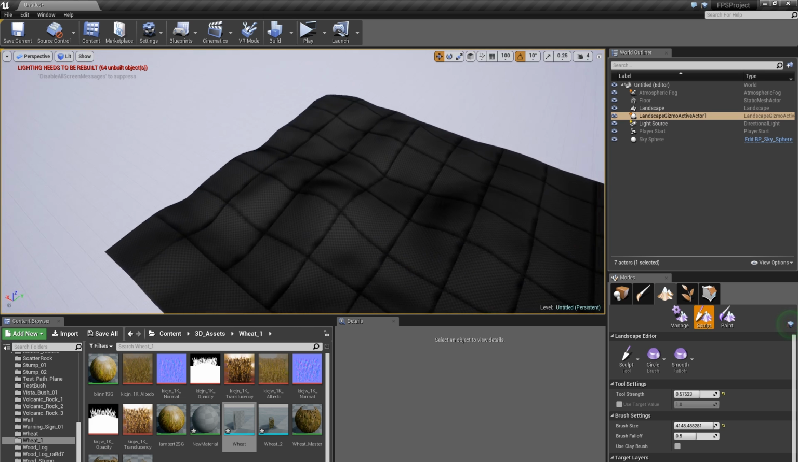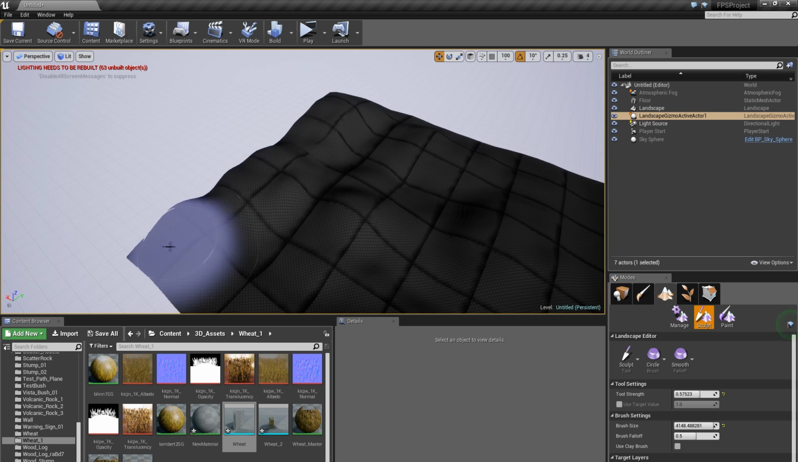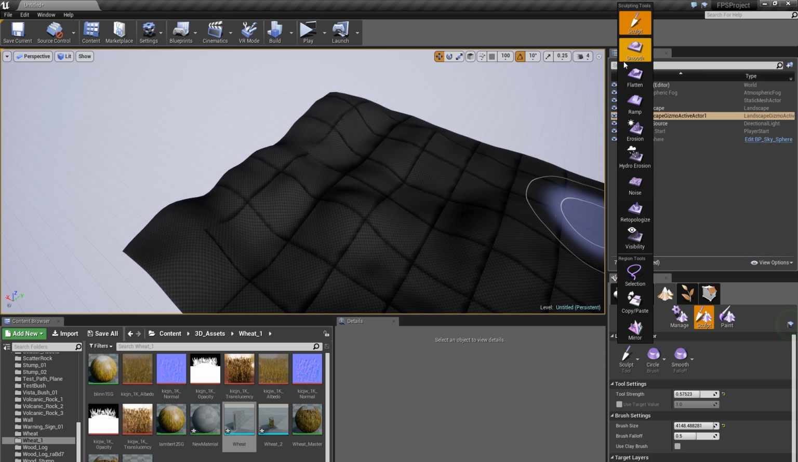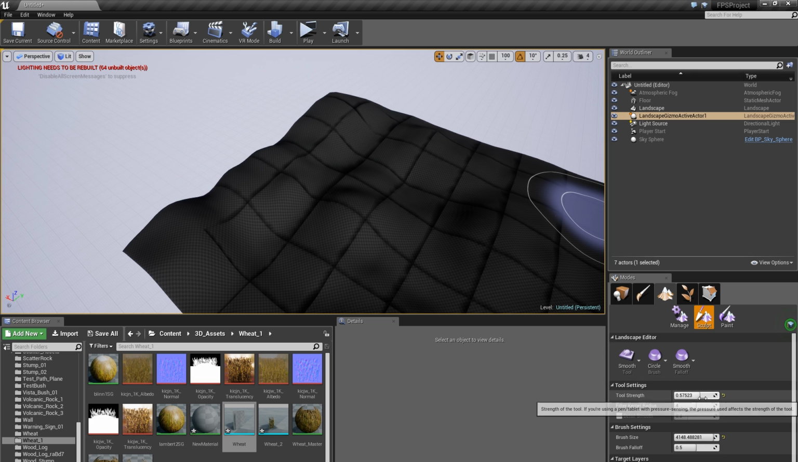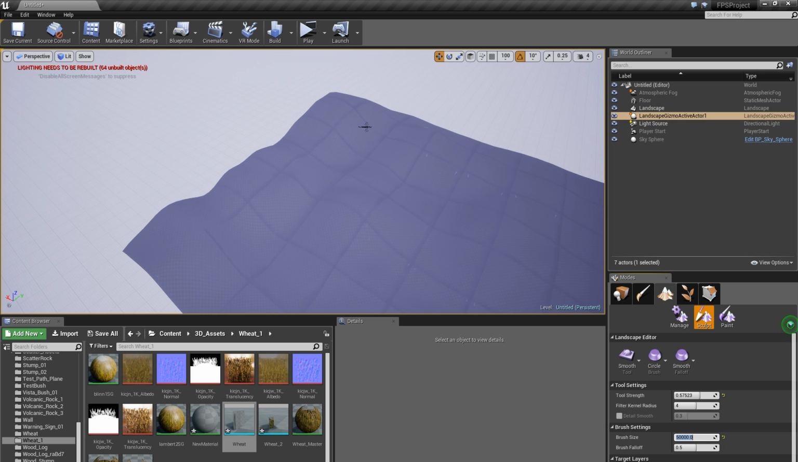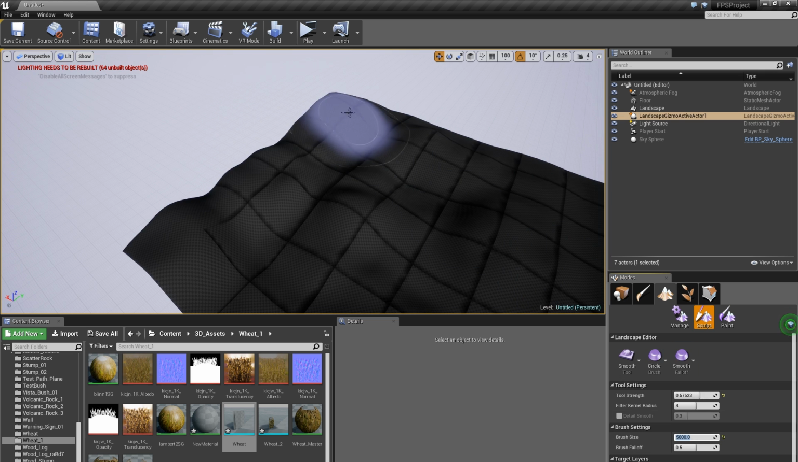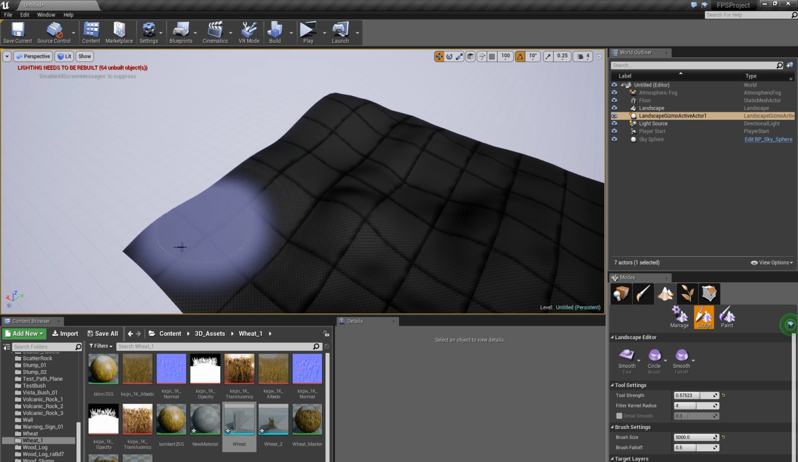So I want the back to be a little bit higher than the front, and I'm going to go into the sculpting tool selection and hit smooth. I'll also increase the brush size to around 5,000. Whoops, not 50,000. There we go. I'll just smooth this out.